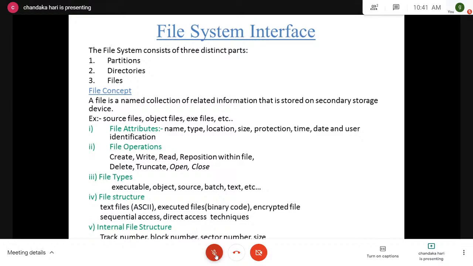And reposition within a file. Suppose you copy the contents of one file from one place to another place, or you want to move the file from one particular location to another location. What you need to do is change the entry in the FAT table. Why? Because your FAT table is simply acting as an index for your entire secondary storage device.